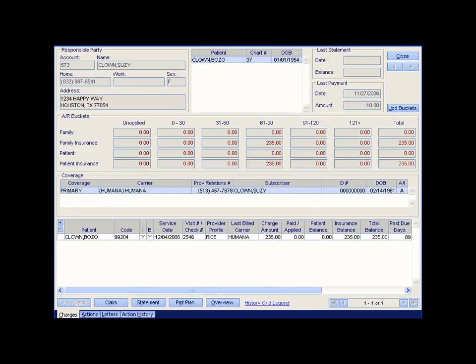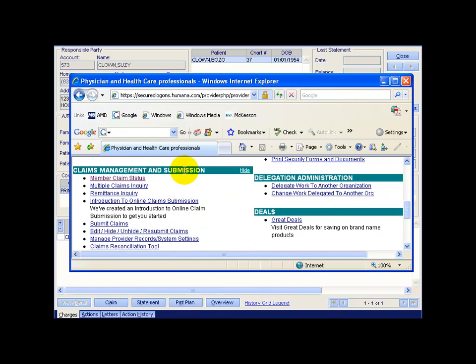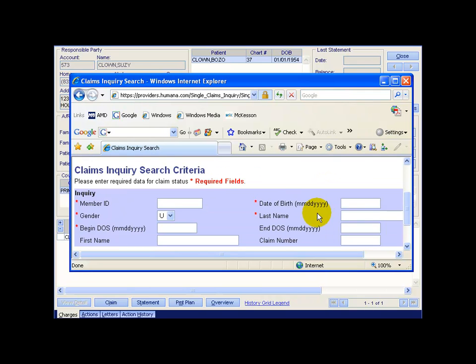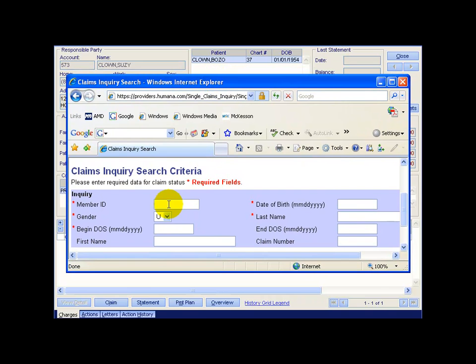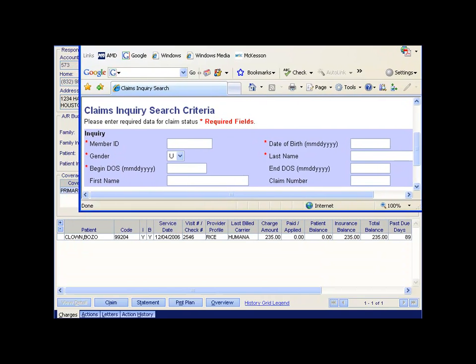But in this case, we would go ahead and pull up our Humana website. We would scroll down to our claims management and submission, and we'll select member claim status. At this level, it's going to request that I put in my organization ID and my tax ID number, so I'll go ahead and do that. Since our patient is a pretend patient, this would not work, but you can see here that we'd have all of the information necessary in order to pull them up.